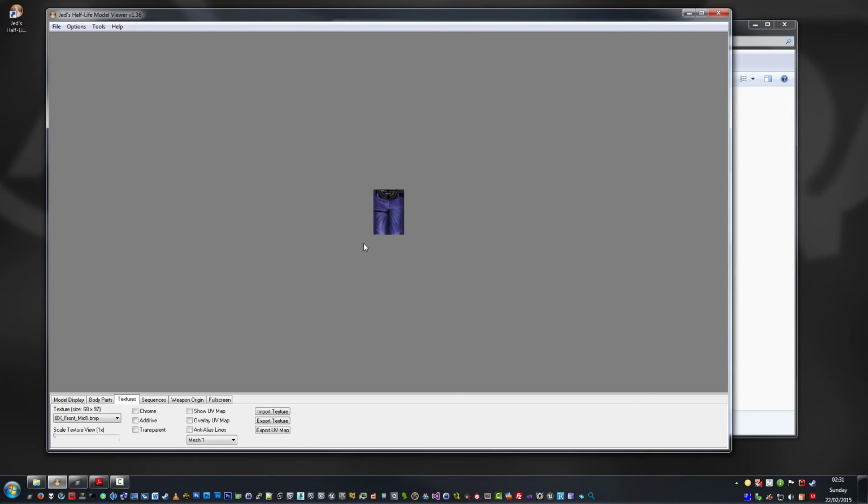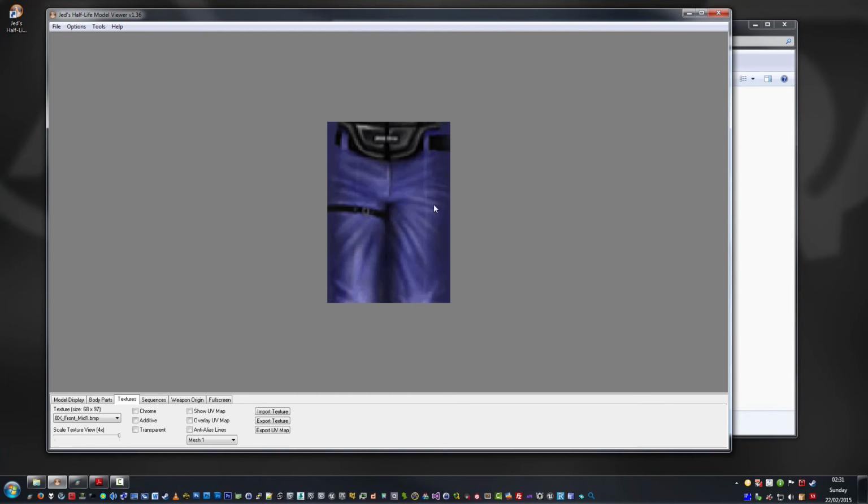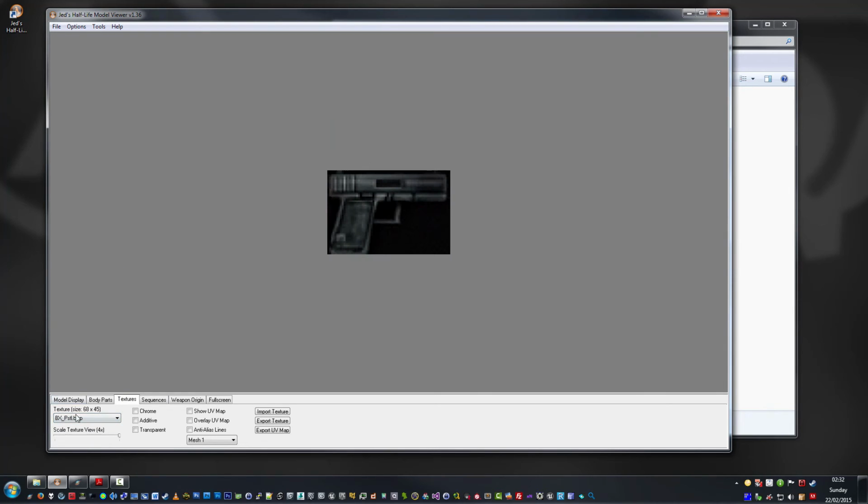Under the texture section now, it simply brings us to a 2D view. You can use the scale textures to make it easier for you to see what you're actually doing. In the drop down list, you can actually select from a list of textures. Here we have a pistol with its basic texture.